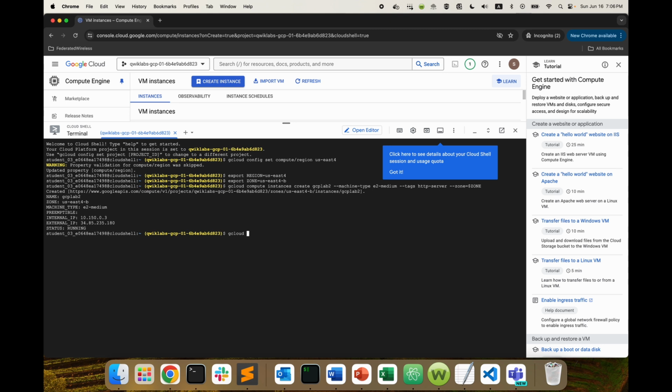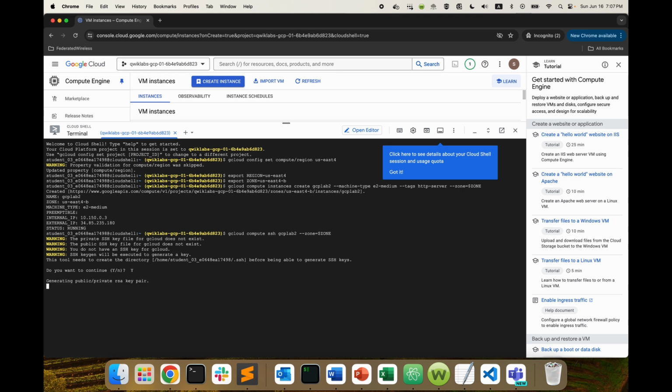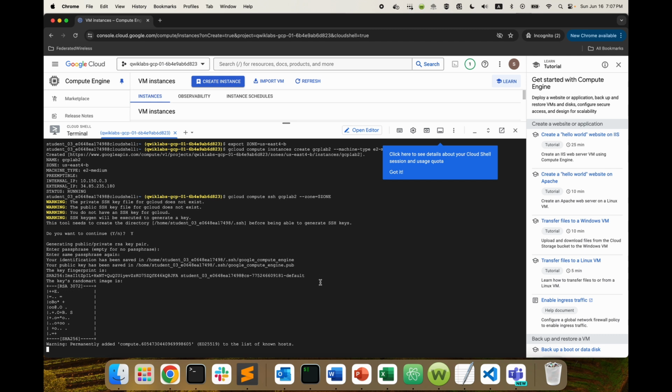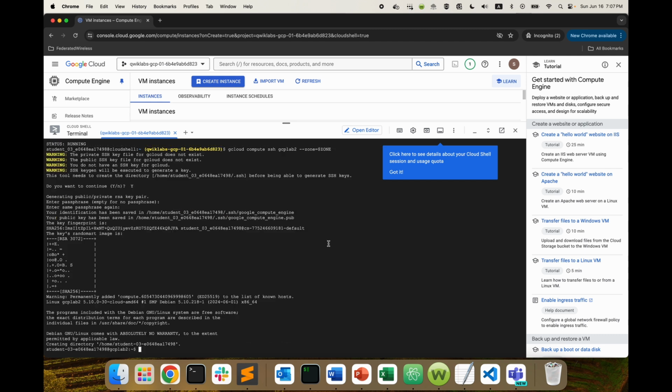So how to connect? gcloud compute ssh. What's the name? That is GCP Lab 2. And also the zone. Enter. If it asks you for the password, just press enter, it is empty. Okay, now you are connected to this virtual machine via SSH.